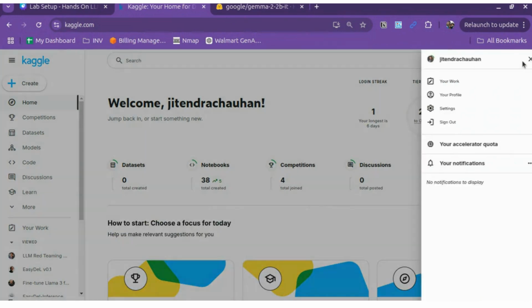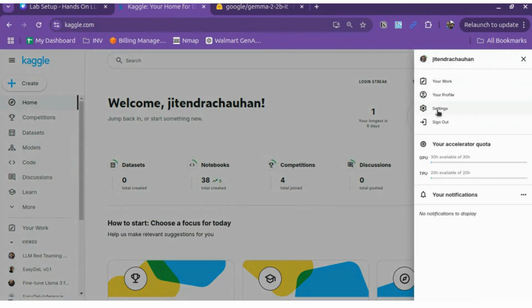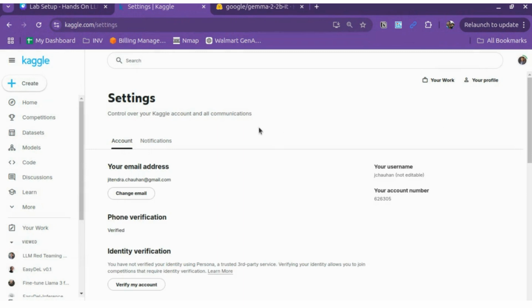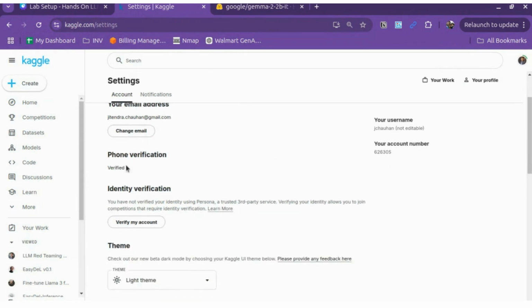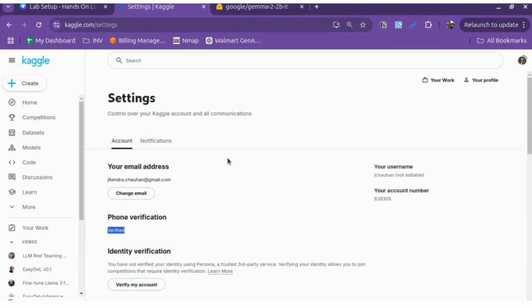The next thing you need to do is go to settings, and more important, you need to verify your phone. So give your phone number. It will give you a token, apply the token, and your account should be verified.